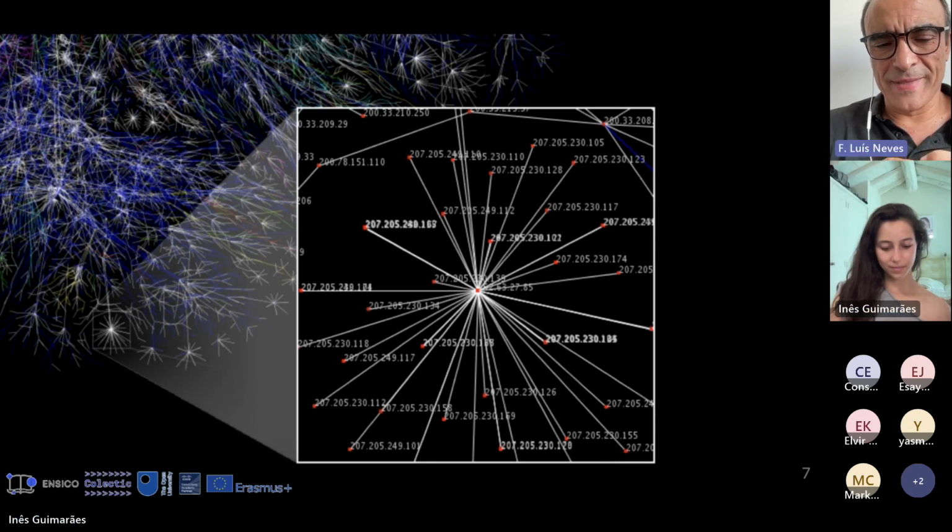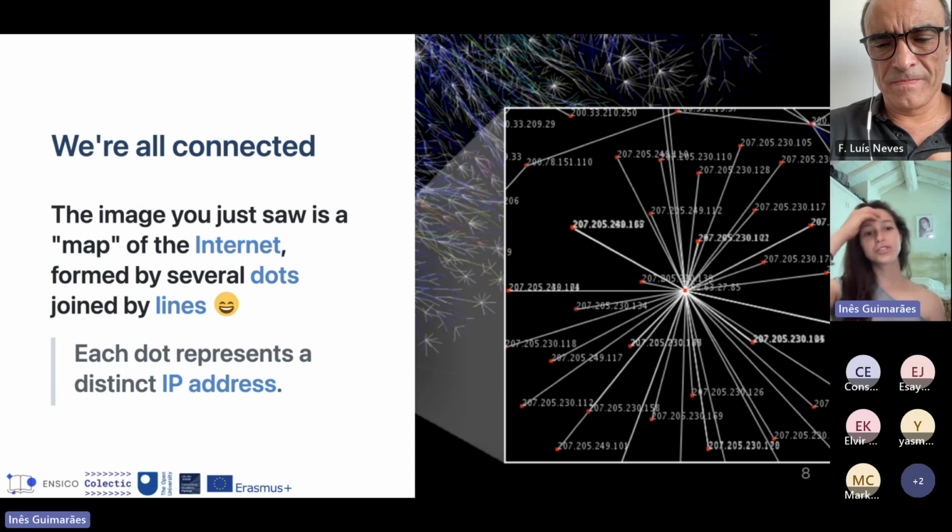That's correct, Yasmin. IP addresses. Exactly, these are IP addresses. So basically, what you just saw is a map or a graph of the internet. We have several dots which represent IP addresses, and some of them are joined by lines. So this is a sort of map of the internet.